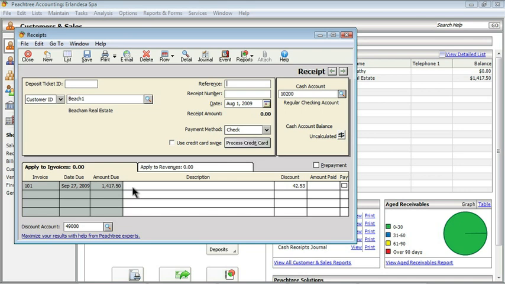Our client has actually underpaid by $1. Now we're not going to carry this over. We're going to write it off so that we'll enter the full invoice amount here. And then we're going to enter the write-off amount as a negative amount on the Apply to Revenues tab.